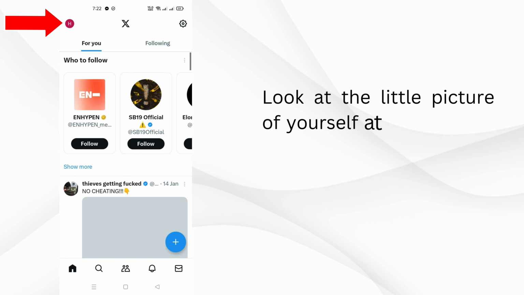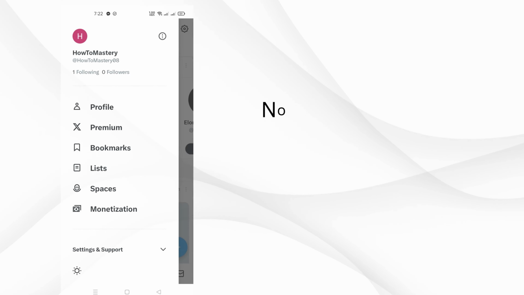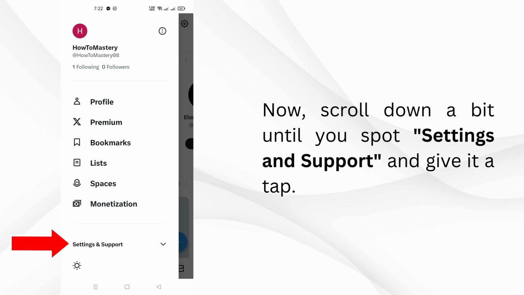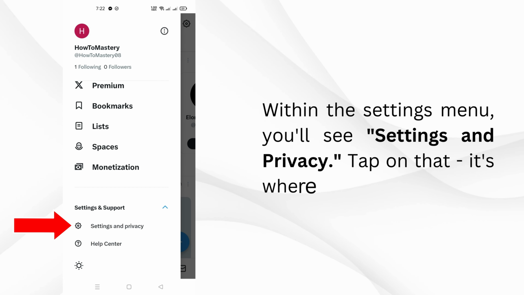Look at the little picture of yourself at the top left. Tap on it. It's your gateway to all the settings. Now, scroll down a bit until you spot Settings and Support and give it a tap. Within the Settings menu, you'll see Settings and Privacy. Tap on that. It's where the magic happens.